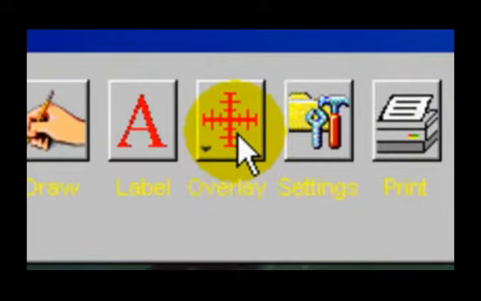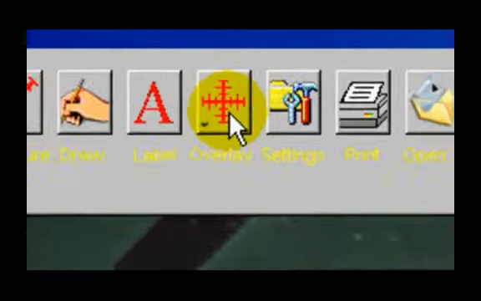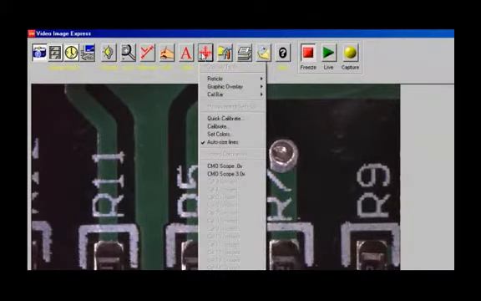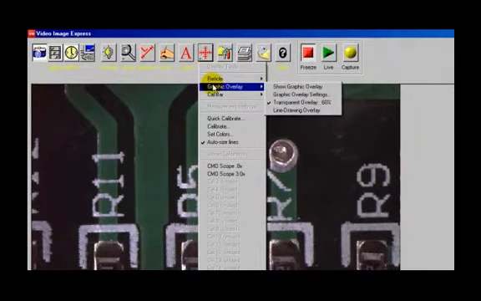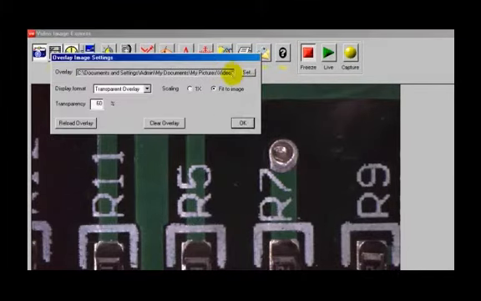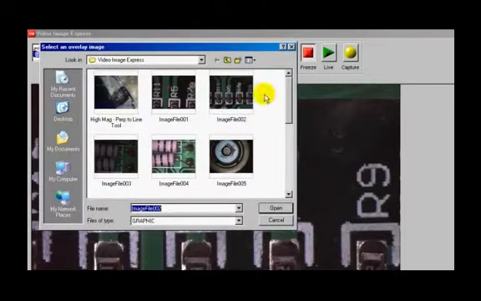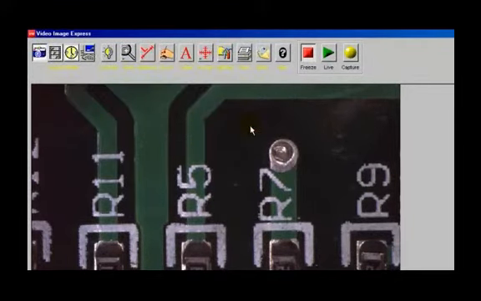Video Image Express has the ability to bring in an image of a golden part or a stored overlay on top of a live image as a ghost image. So for example, this could be very useful for go, no-go comparison. So if we go to the graphic overlay settings and bring in a stored image, we can then overlay that stored image on top of the live image.